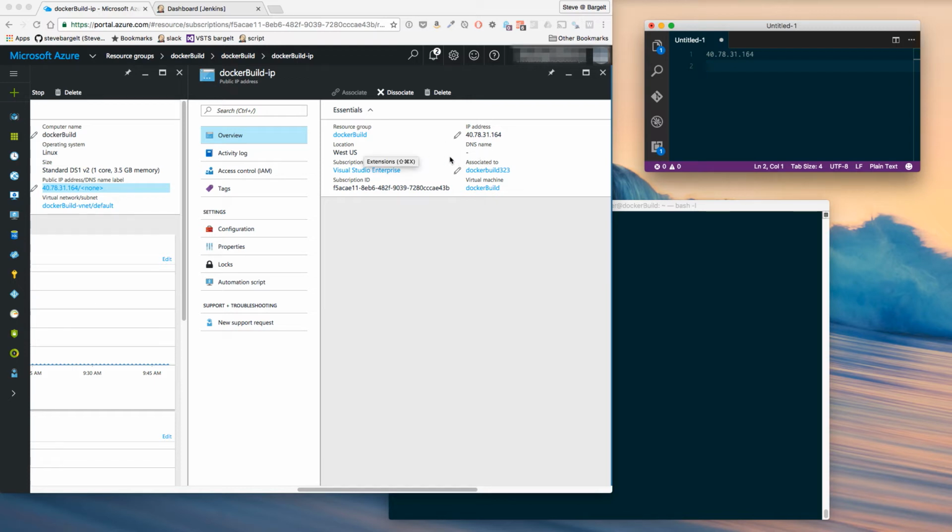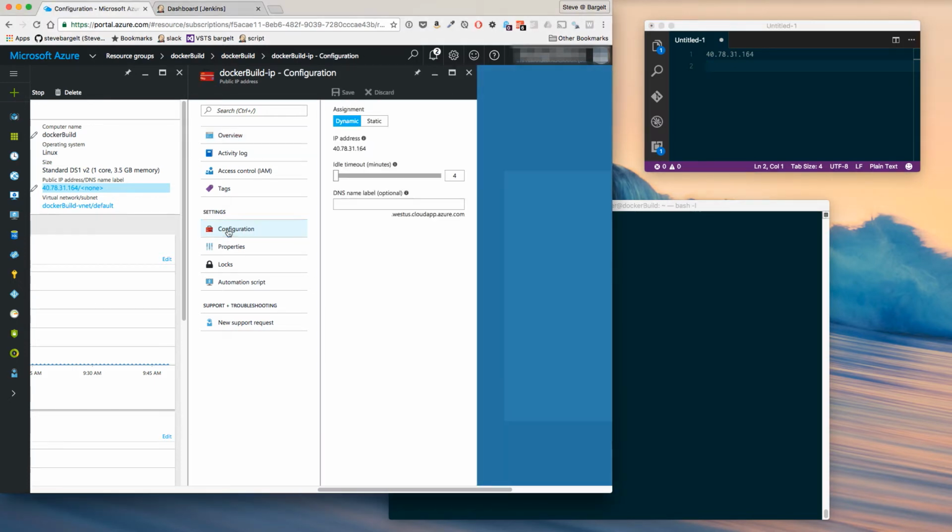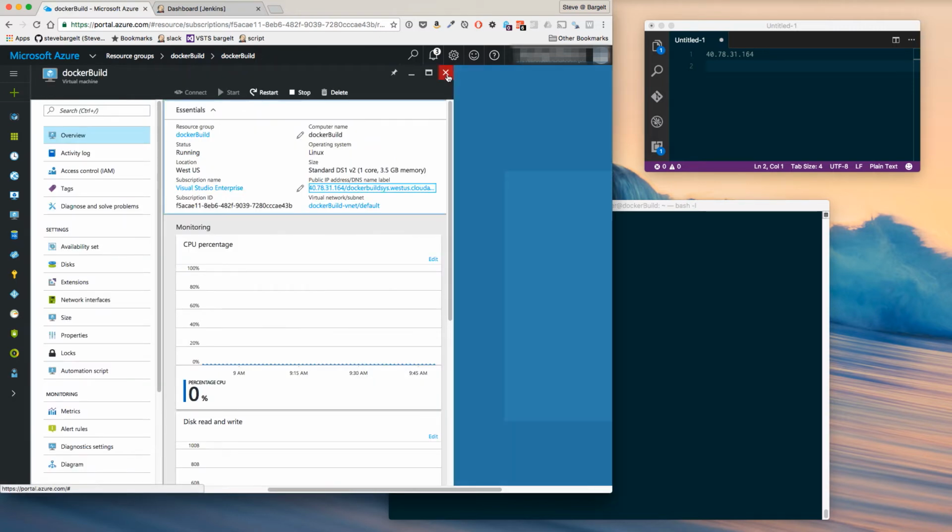All right, let's add a DNS name to the VM. Click Configuration, and I'm going to name this Docker Build Sys. Click Save. And now I'm going to copy this DNS over to our notes, paste.